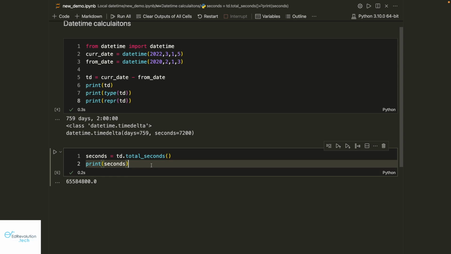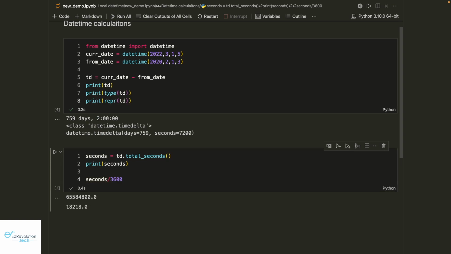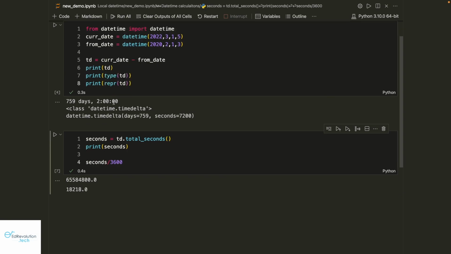And if you want to make it into hours, it's pretty simple. We just need to do seconds divided by 3600, as 1 hour contains 3600 seconds. So we got the hours between two days. So that's how easy it is.